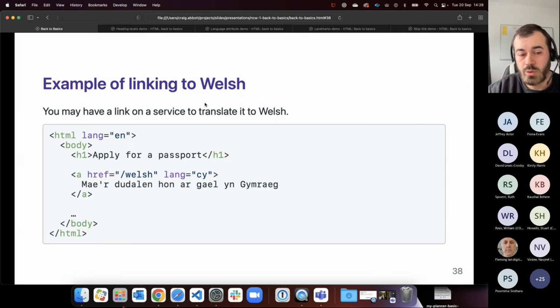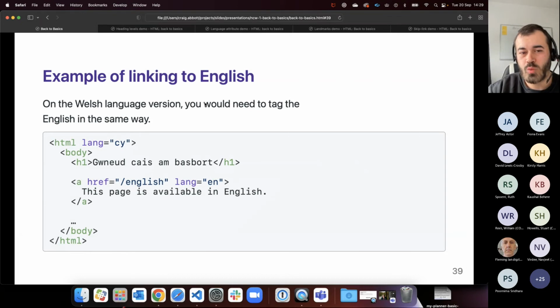And most of the time we do that by writing the word Welsh in Welsh, in which case we have to tag it using the lang attribute equals cy. If we put a link on that says Cymraeg, we then need to add the Welsh language attribute to that because it isn't English anymore. So in the English version of the page, we have language equals en on the HTML tag, and then we have lang equals cy on the link, which also says this page is available in Welsh, but it's written in Welsh.